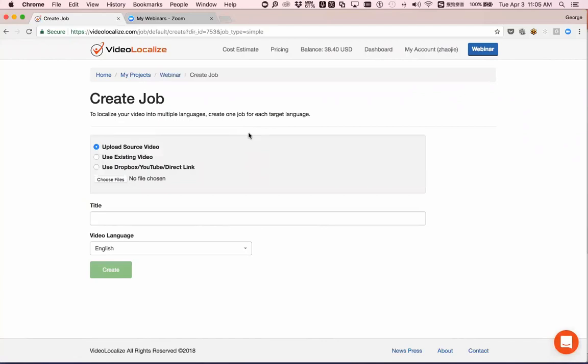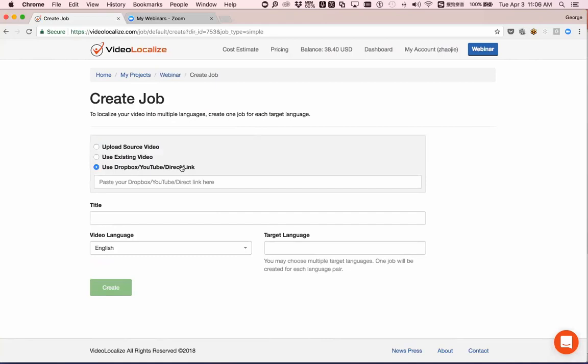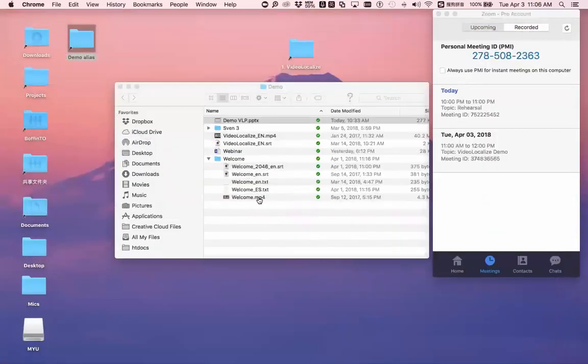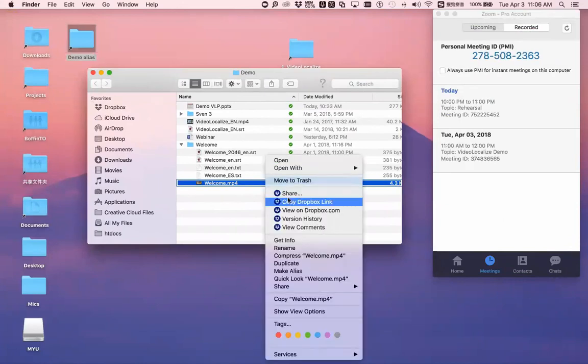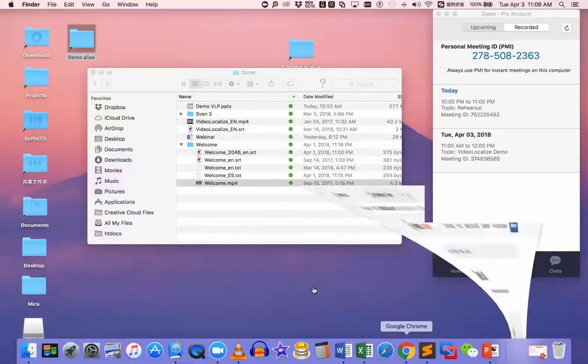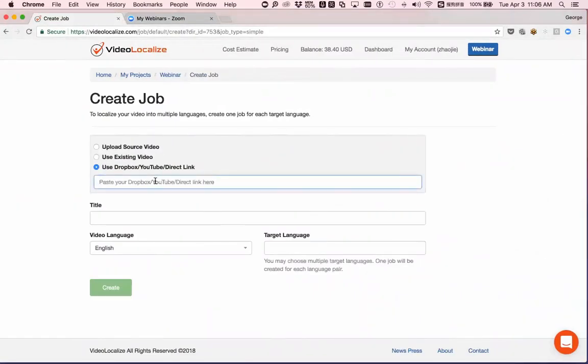There are 3 ways to upload a video. First one is to upload your video from your computer directly, or you can use an existing video you already uploaded. And the third way is to use a Dropbox link. The Dropbox link is the fastest way of uploading video. We highly recommend it. Let me choose my video. All my files here are already in Dropbox, so I copy the Dropbox link and paste it here.